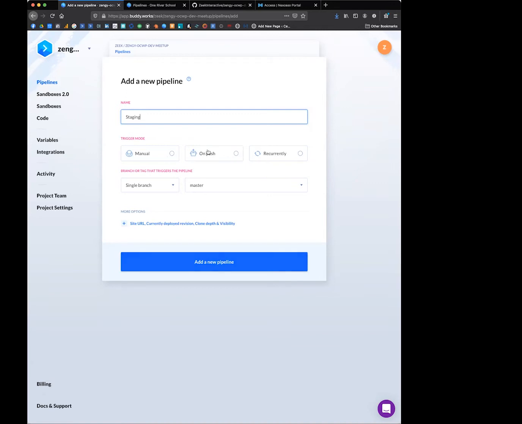And remember before I said, you can either have this manual or on push, right? On push means as soon as you commit code to Git, it's going to trigger this to push out, basically to start this pipeline. That's what that on push means. And so these are the triggers it's asking for when you're committing code, right?